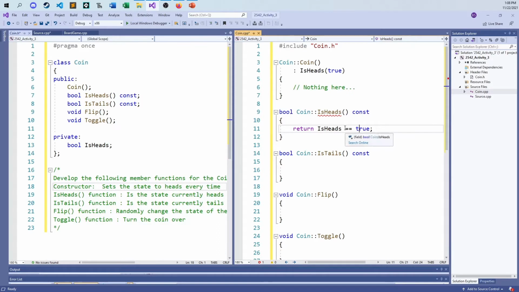Remember, the double equals and all these relational operators return bools. So is heads true? Yes or no? And if it's true, then yeah, it'll return true. And if it's false, it'll return false. So this is all we need to get the job done. And on the other side of this, you could do things two ways here. You could say isHeads equals false, right?